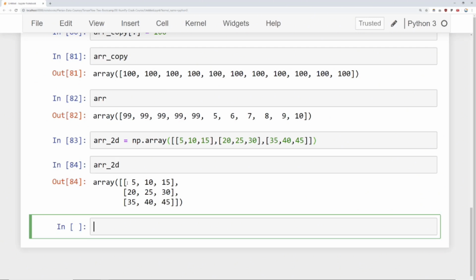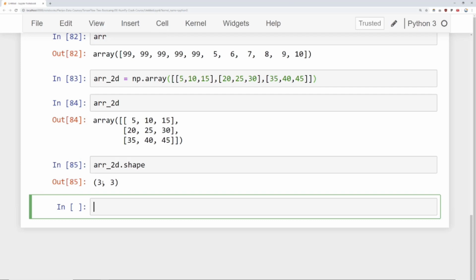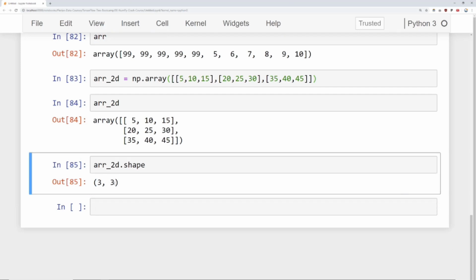The first one is the rows. So if I say array 2D dot shape, this returns back the number of rows first and then the number of columns. So at index 0 we have number of rows, at index 1 we have number of columns. That distinction is going to be important later on when we cover pandas.